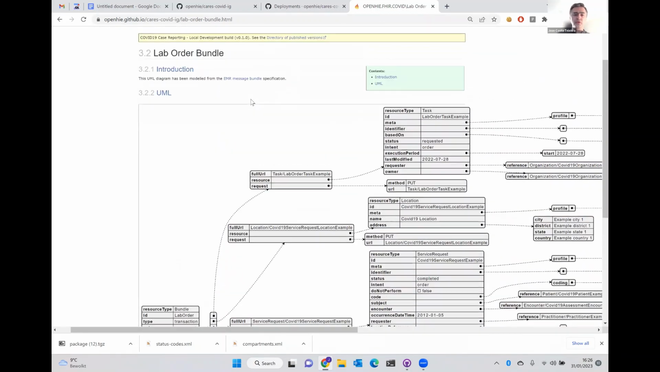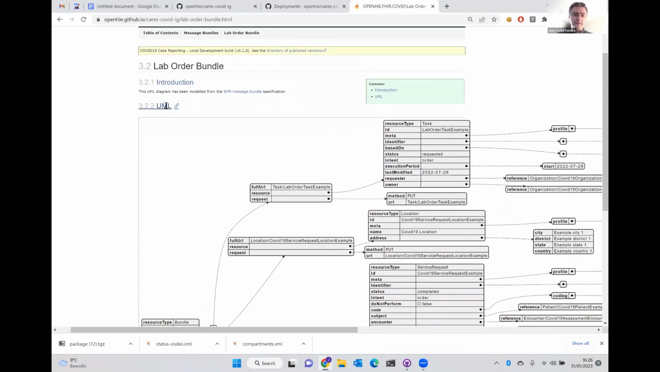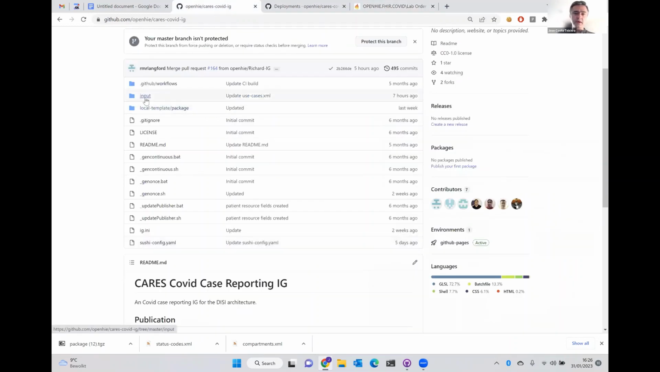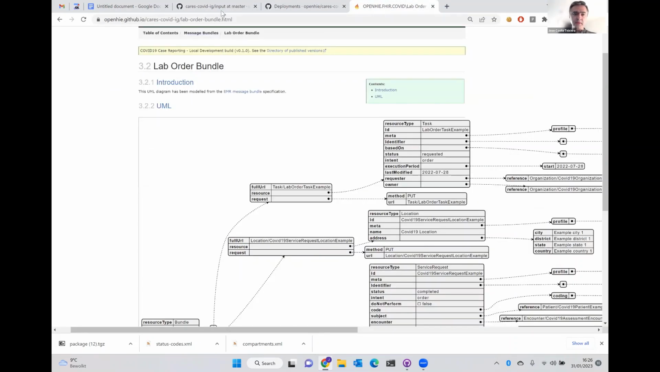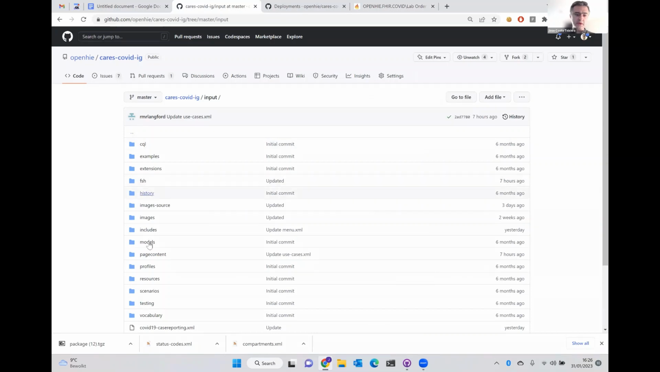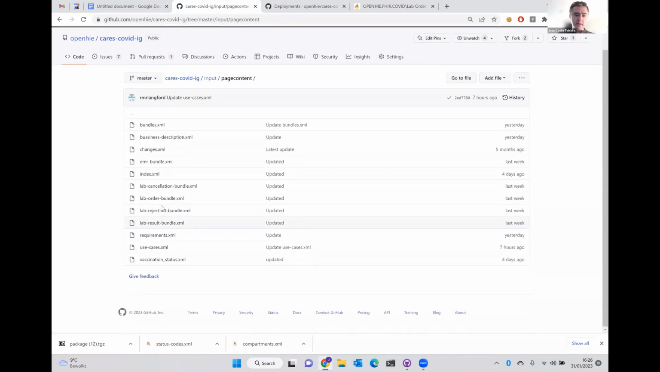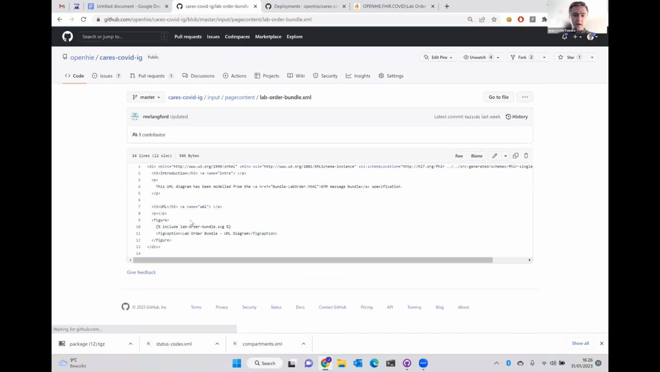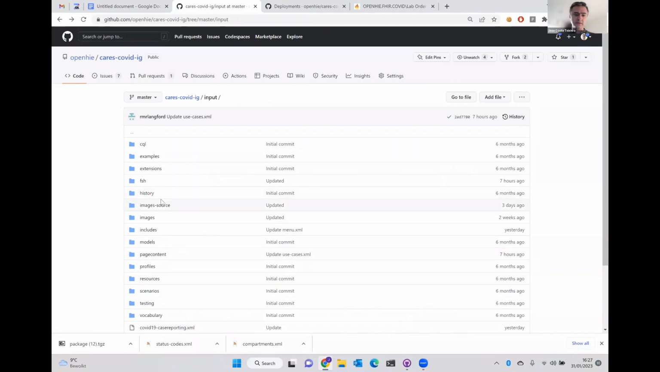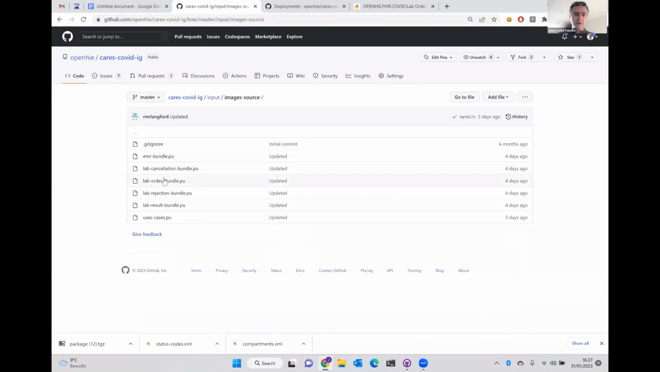Yeah, so for those that have not done this, Richard, if you allow me just a bit more detail on that, the implementation guide also provides narrative and provides us a way to also render PlantUML diagrams. So basically, you go to the source. I can find this one here. So this is lab order bundle. So I guess it should be here. Lab order bundle. And you have lab order bundle. So I'm just going to check the image source, and there should be a lab order bundle. There you go.